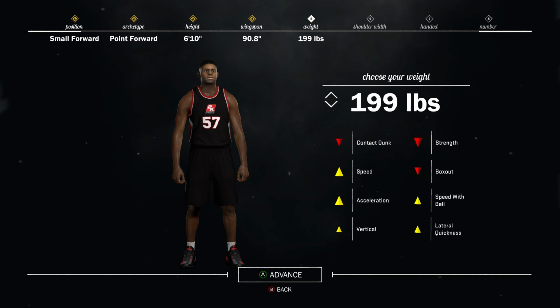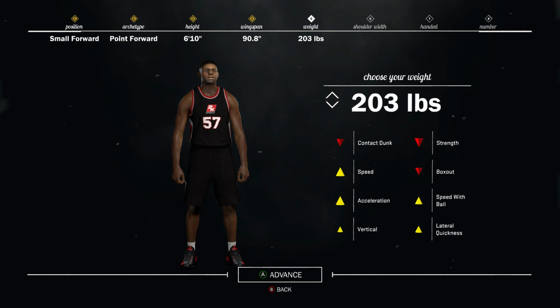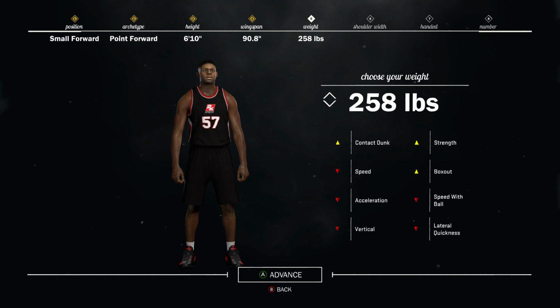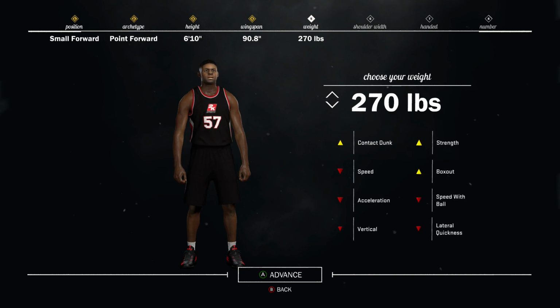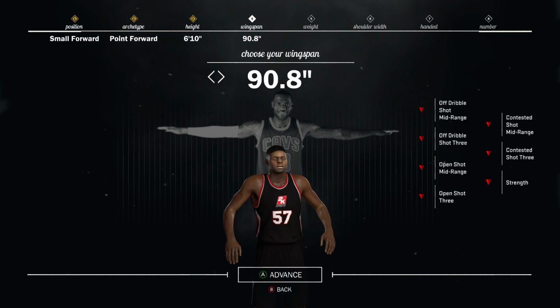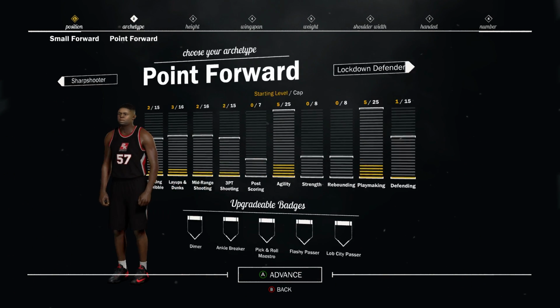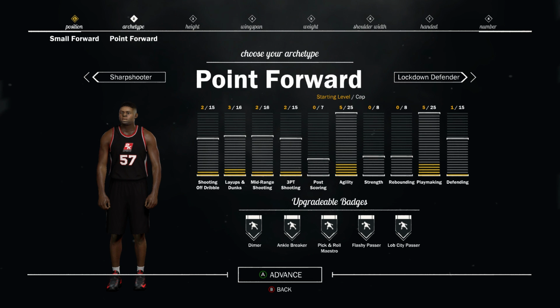2K is definitely doing a great job making this game graphics wise. Yes, but I feel like there's a lot of improvement that needs to be added. The animations are not on point at all. I don't know where you guys got that information that the animations were great. The animations are not on point. They're absolutely horrifying. I don't know where that came from.